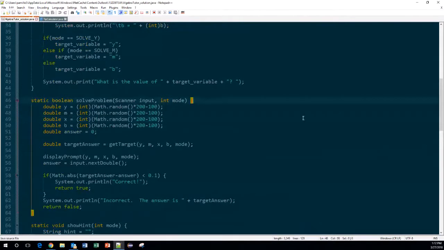So the solve problem function does a few things, and basically it's a generic generator of problems. It generates a problem by collecting 4 random numbers: y, m, x, and b. Notice that these are not yet related to each other. I'm just filling in the blanks. Depending on which mode I'm in, I'm going to get the real answer that I'm looking for.